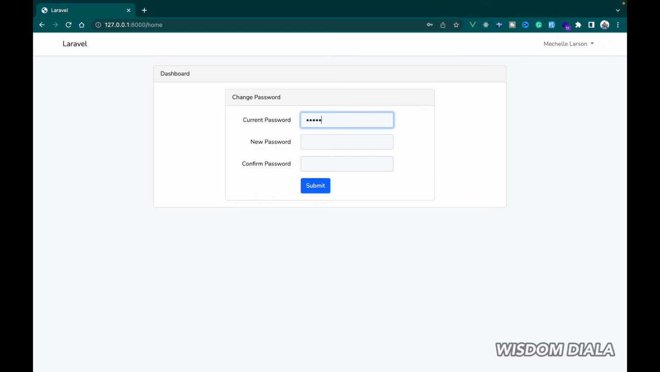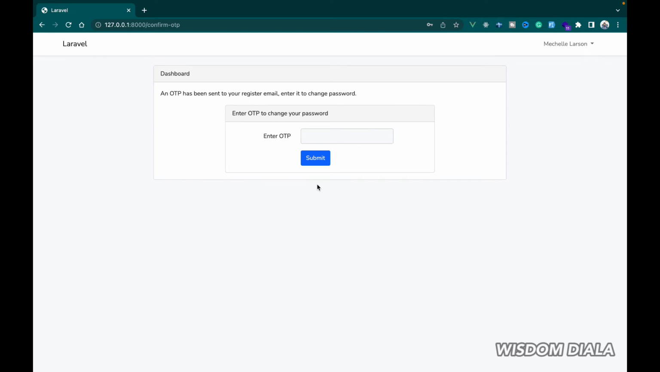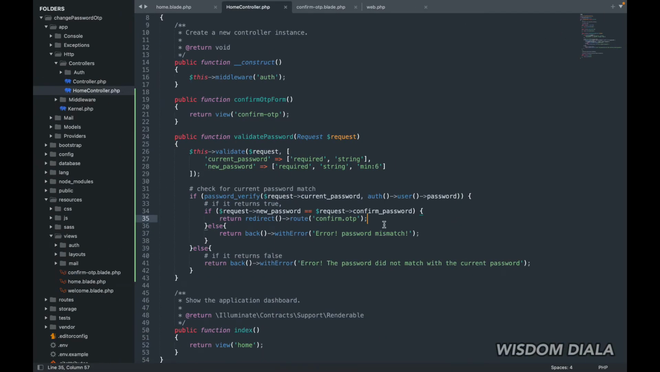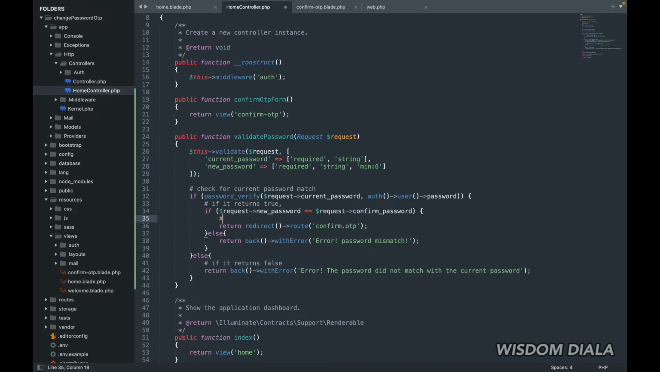Okay, let's put the right password. The right password. Okay, this is it. So this is where the whole stuff is going to happen. Let's go back. Forgot we have not sent the email, so let's send email OTP to the user.